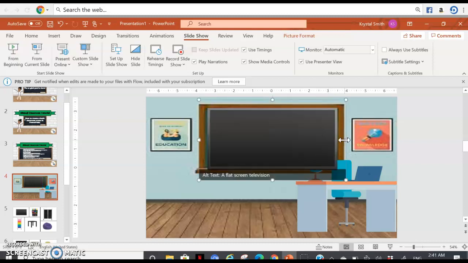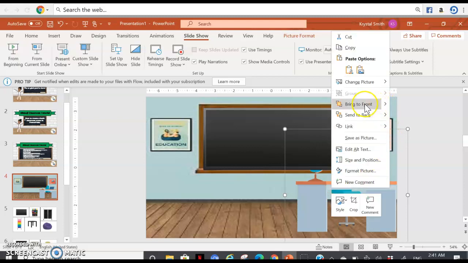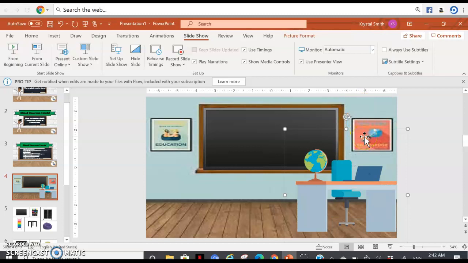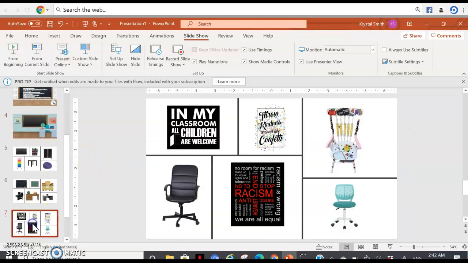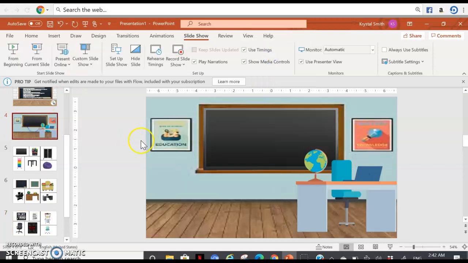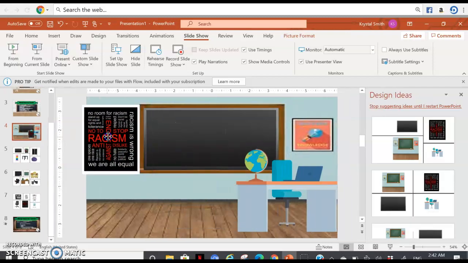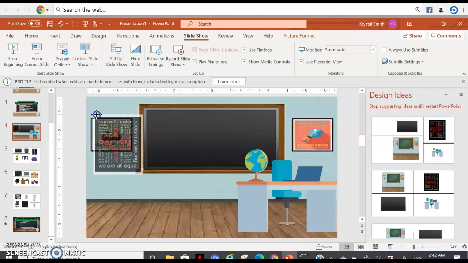Now, if you notice that your images are not layering correctly, what you can do in PowerPoint is right click and bring images to the front or send them to the back. I want the desk to be in front of the board, so I clicked on Bring to Front. I'm going to add a couple of posters in my room because I don't want to have the pictures that are on the wall in there. So I'm going to put this one here and resize it as necessary.